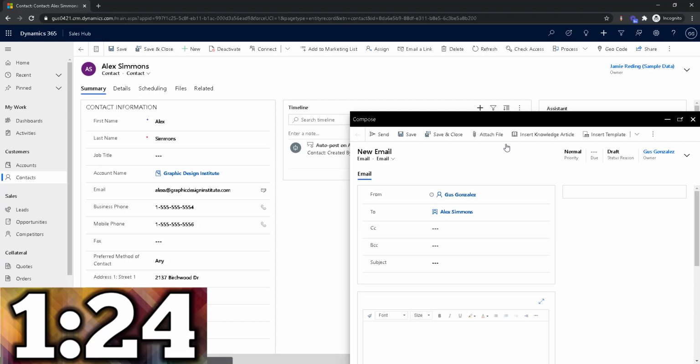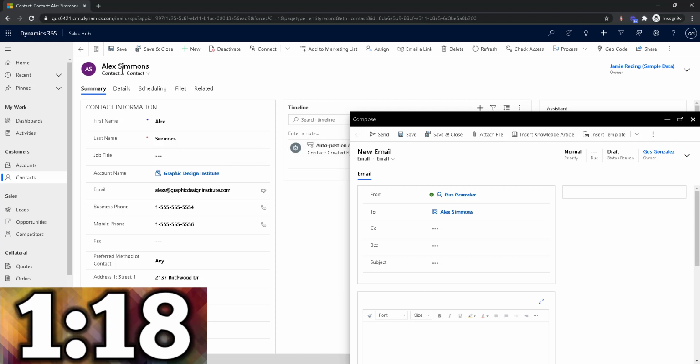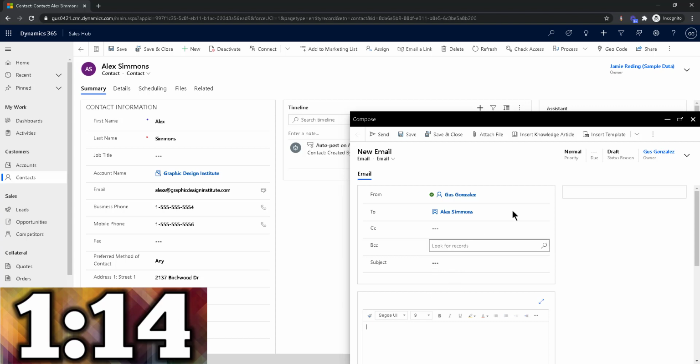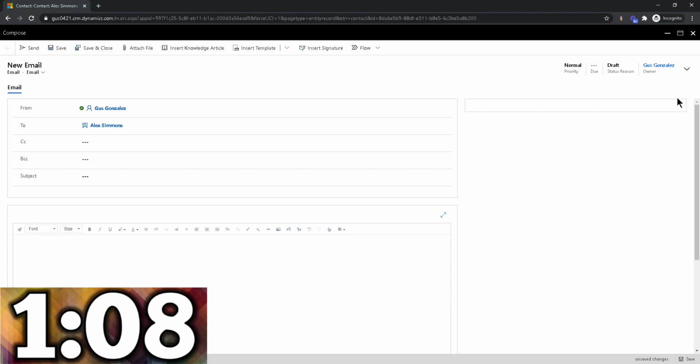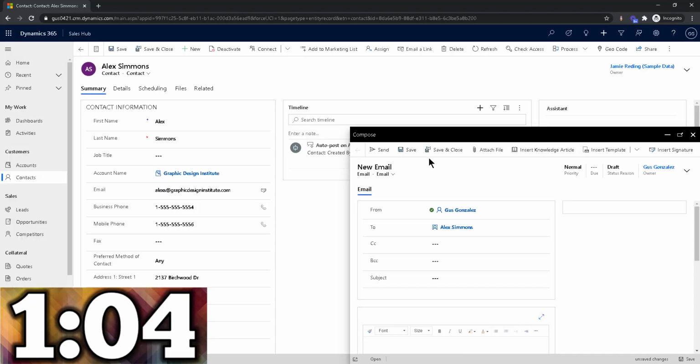So now I get the same kind of information I had on the email before, the huge pop-up, but I'm still within the Alex Simmons record. So I can still create my email, type in all the information. I can always grow this. As you can see, I can always go full screen if I really miss that screen. But the point is that you can stay within the record without having to navigate away the way you used to do it before.